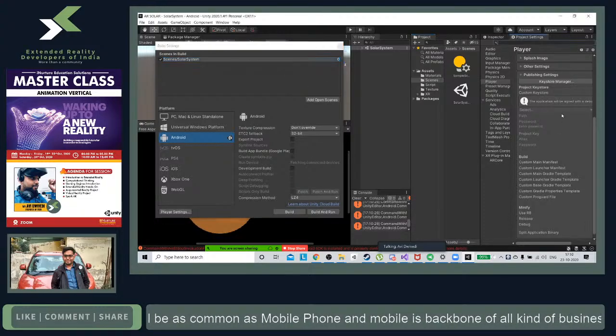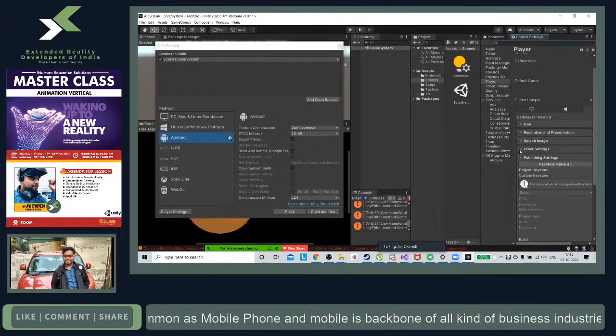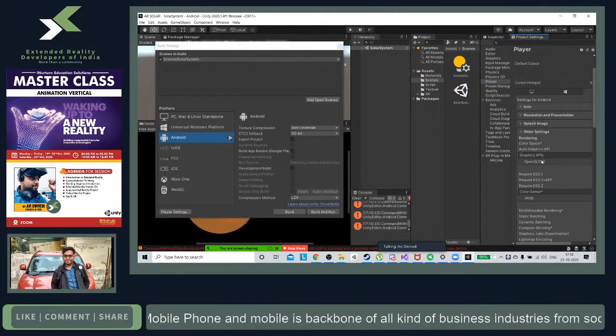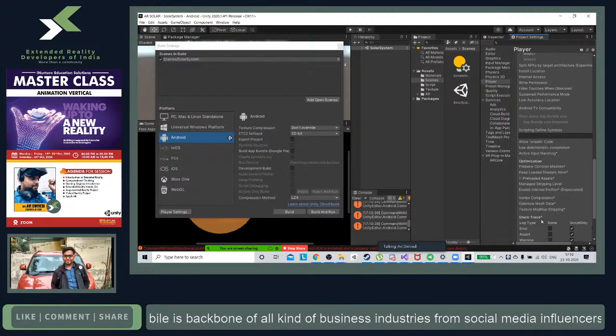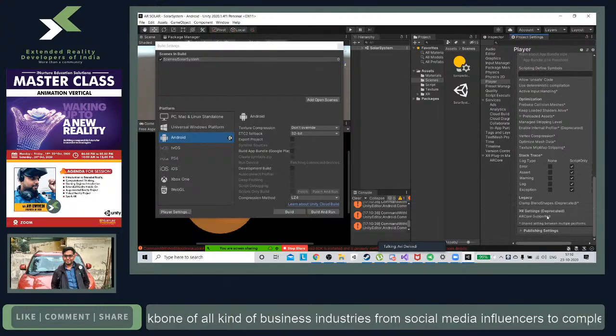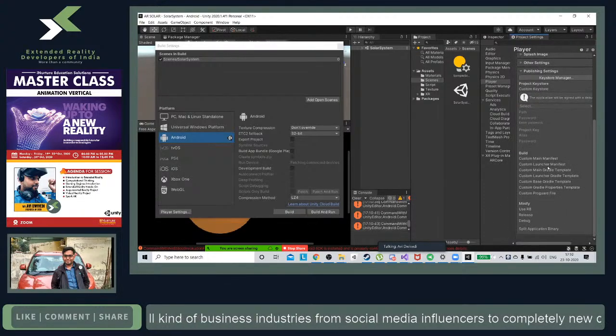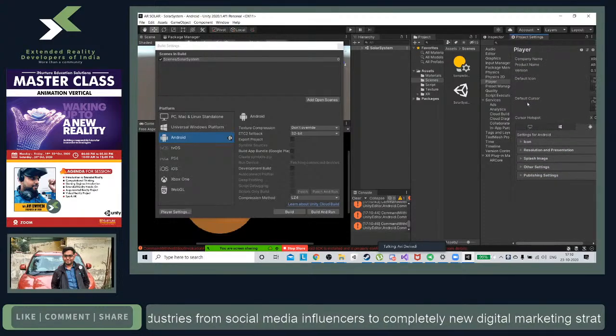Go on player settings one more time, other settings. Okay, I'm just going to ensure that everything is fine. This API is needed, this API is needed. Yeah, rest of the things look fine. Just one thing is left. Okay, not in publish settings.